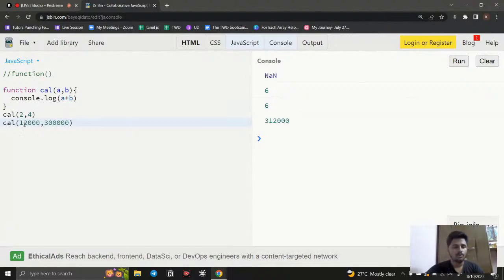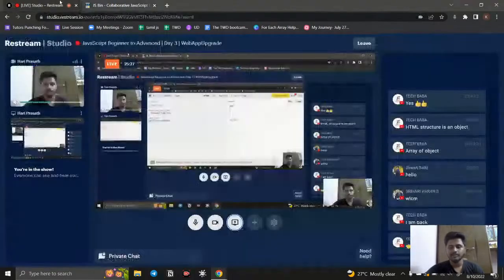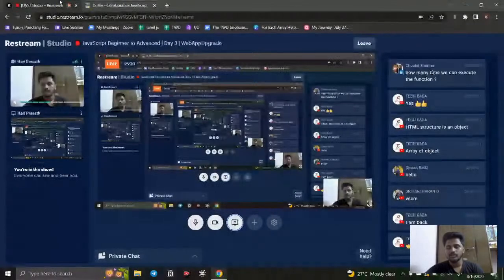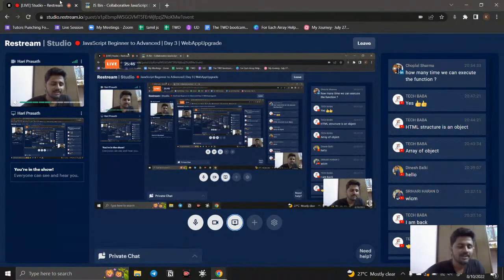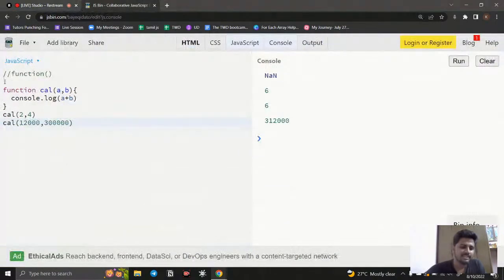I don't want to calculate every time, right? So this is how many times we can execute the function. It depends upon you how many times you want to execute a function. That is the purpose of the function, the speciality of the function: you can execute it whenever you want. If you use a scientific calculator on a web browser, the same logic is behind that.